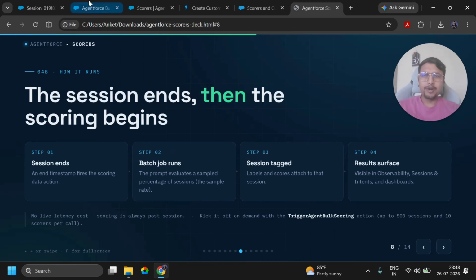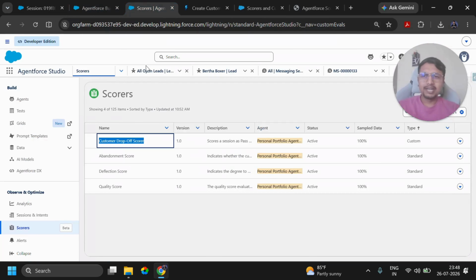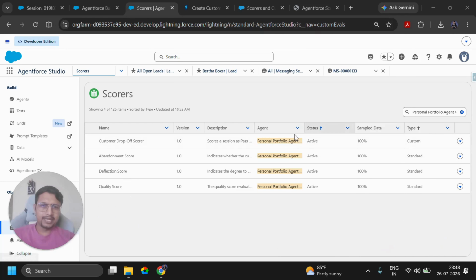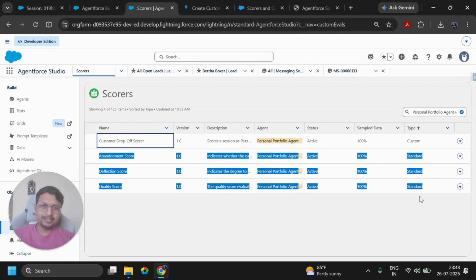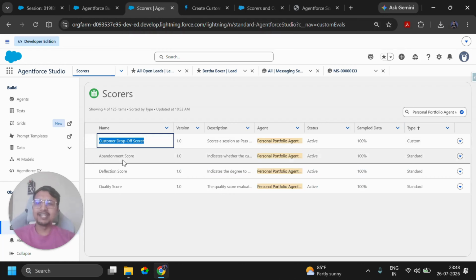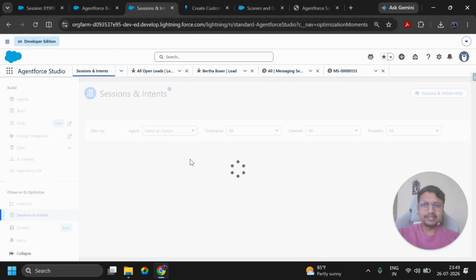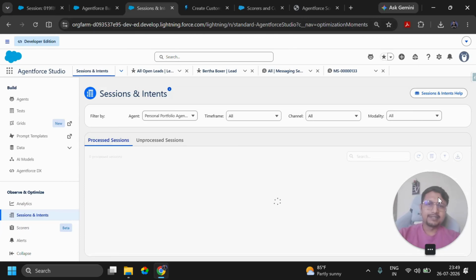I will just give a pause here and quickly go back to the org and showcase it to you. So if you see over here, I am in the Agentforce Studio application, and you can see I clicked on Scorers. For a particular agent, I have the three standard scorers which I talked about, and this one is something I created as a custom scorer and deployed into the org. All these score values are available under session and intent. If you go to session and intent, you can see here, right?